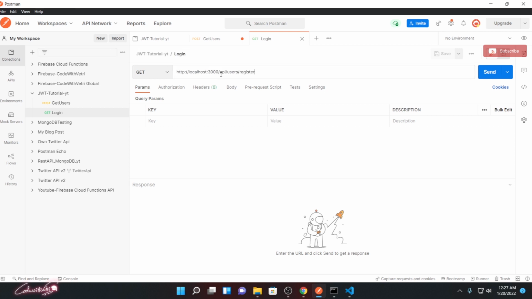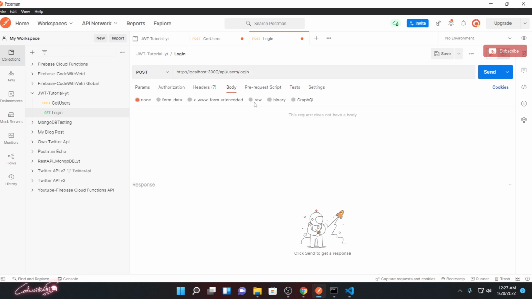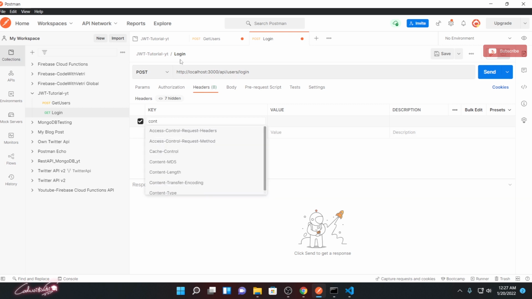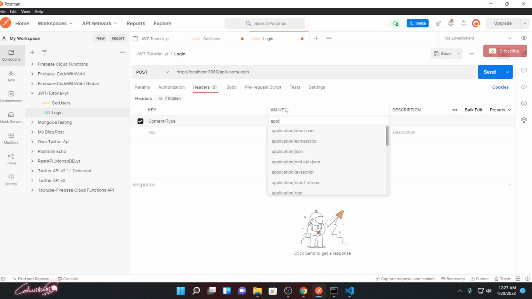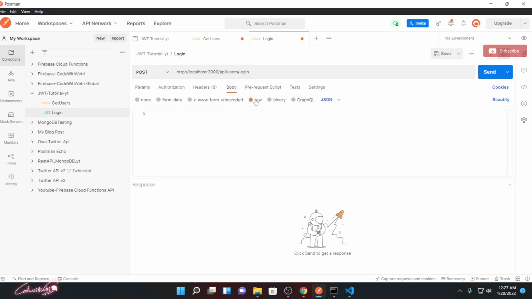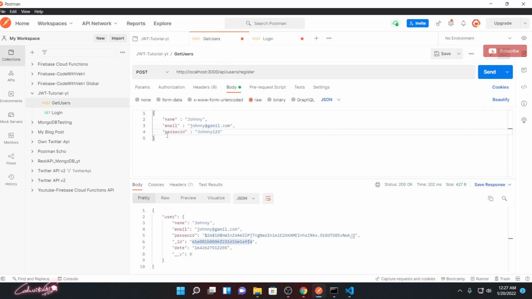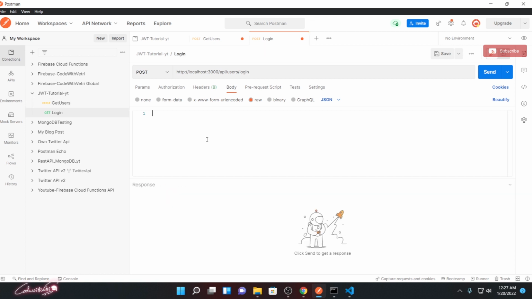Okay, and I'm going to give that URL. I'm going to change it to the POST method and change this to login. Cool. Now here I need to create a body tag, and before that I need to add the content type. Content type is going to be application/json because we are sending JSON in our body. Change it to JSON, and I'll copy this same thing from here and paste it over here.